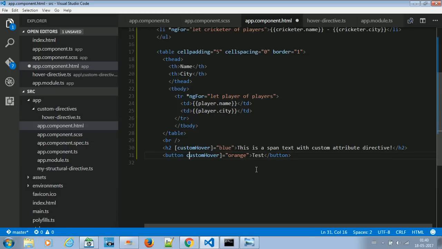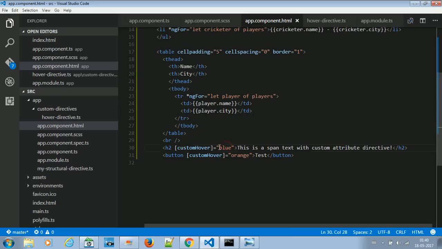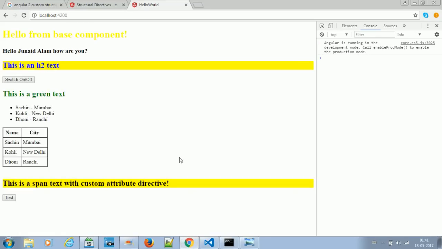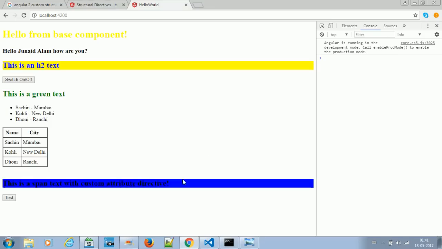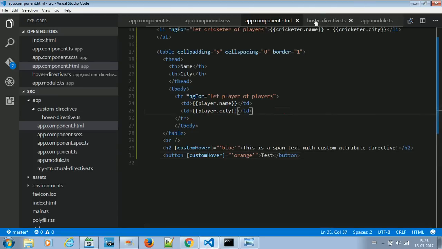But remember one thing, just taking double quotes in this case will not work, because it is taking this as a variable. So you have to make this a string. You come over here, see, that is not working, because as I said, this will be taken as a variable. So remember, you always have to take a single quote inside a double quote. Same thing for this. Okay, now let's run it. See, this is working now, and if you come to the button, this is working now. So this is how we make a custom attribute directive.